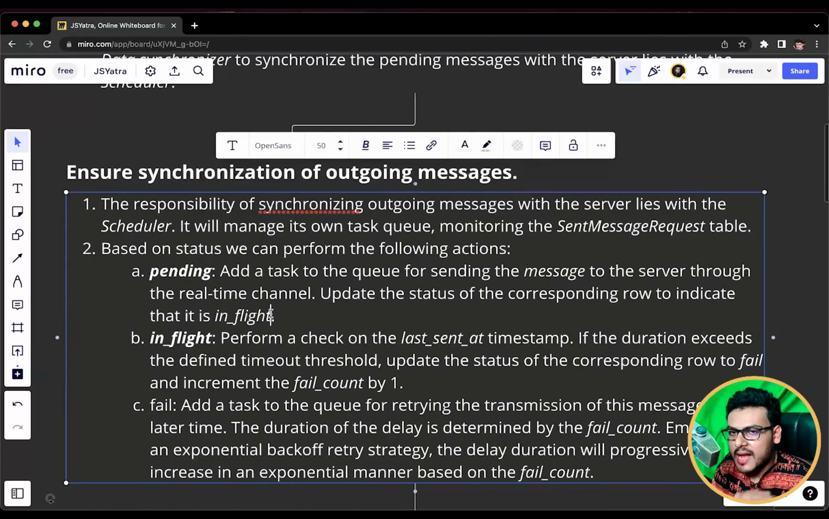The task is what? The task will be a function that is going to interact with the WebSocket and send a message to the WebSocket. Okay, a task is a function that is going to send a message to the server via WebSocket. So this is a task. This task is pushed into a queue, and once the scheduler has pushed the task into the queue, it is going to update the status of the data as in flight. So after it was pending, it was changed to in flight after the scheduler pushed the task into the queue.